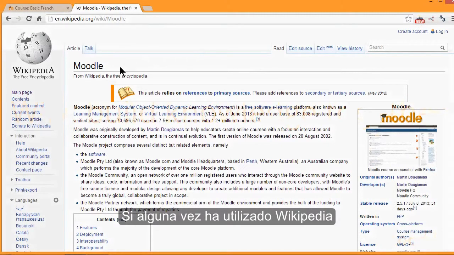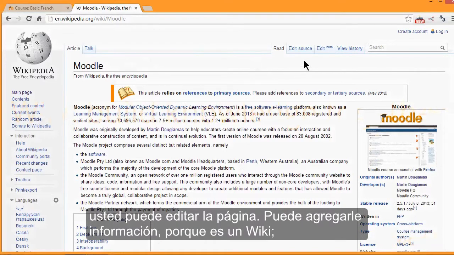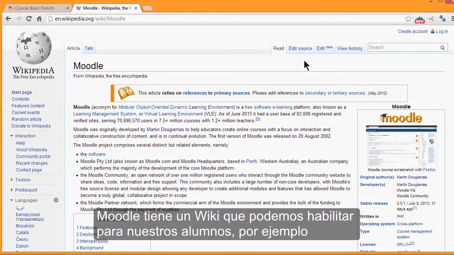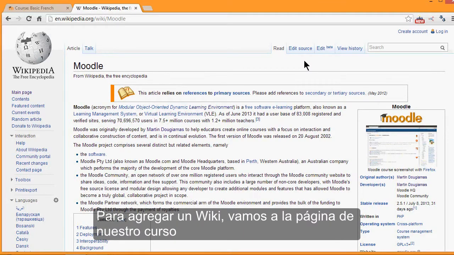If you've ever gone to Wikipedia to look something up, you might have noticed that you can actually edit the page. You can add information to it. That's because this is a wiki, which is a collaboratively created and edited document. Moodle has a wiki too, which you could set up for your students, for example, to do a group project doing some research, or to write a combined essay.